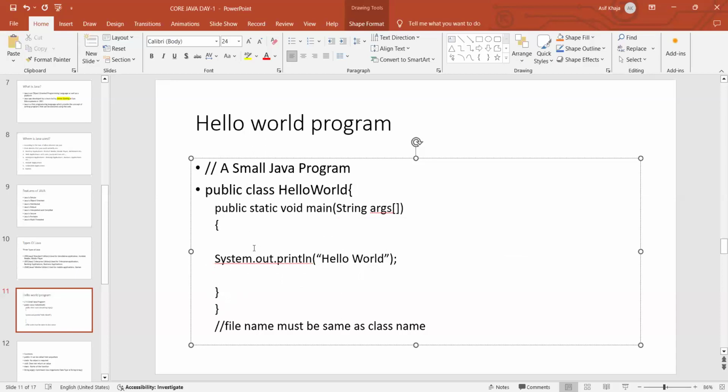And we have to save this hello world class with the same class name. If you are writing this in Notepad, we have to save that with the same name, hello world dot java. Then only we can execute that.